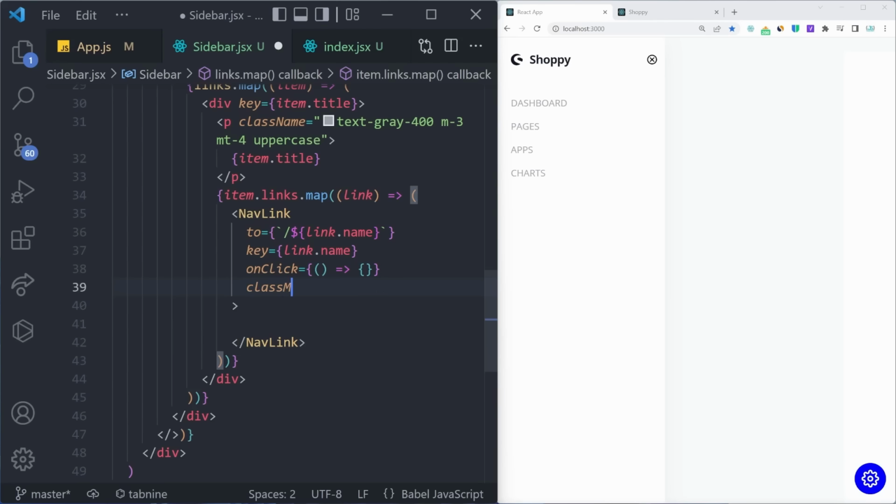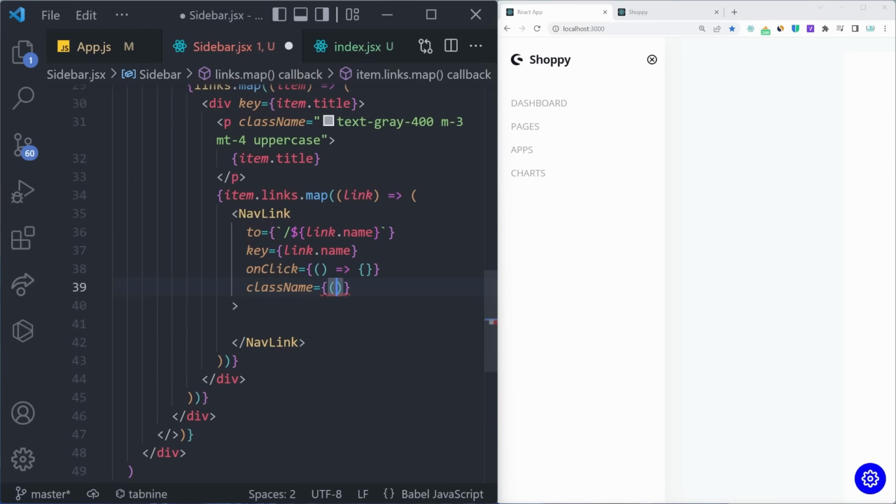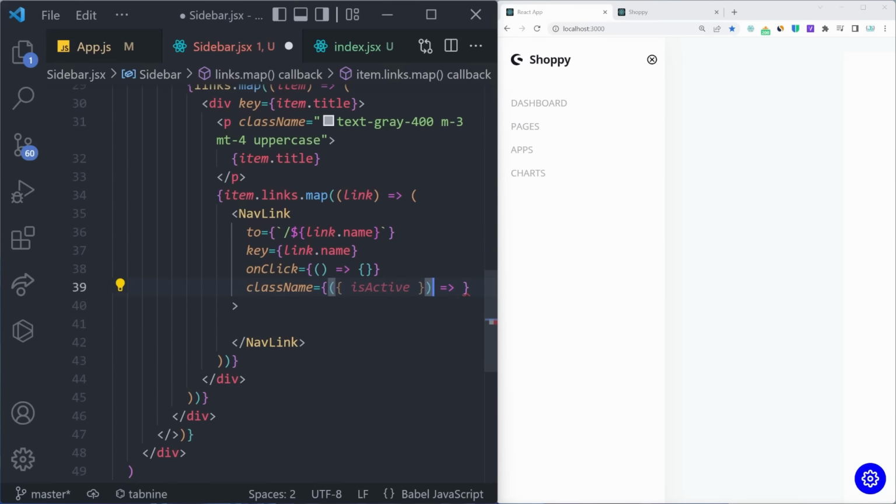Now, className is going to be a bit different from what we usually do. What we can say is className, and then inside of there, we're going to actually call a function. That function is going to accept a state. So we can destructure, meaning curly braces, and then we're going to get the isActive state for each specific item. And then based on that state, we can render different class names. This is given to us straight by using the NavLink component belonging to React Router DOM.